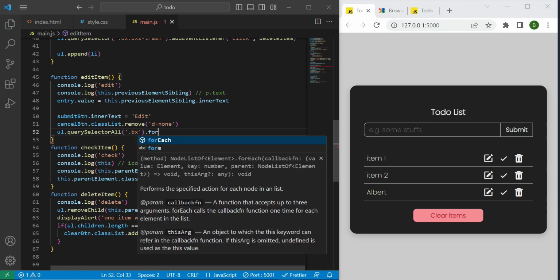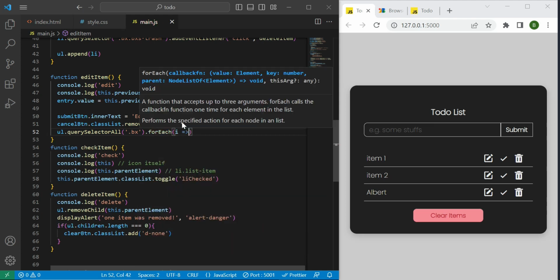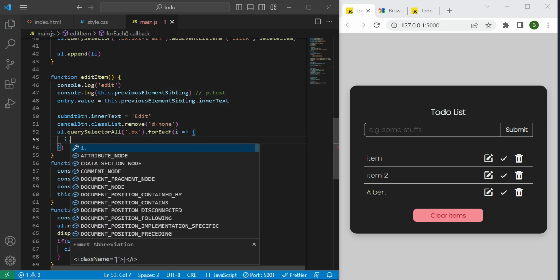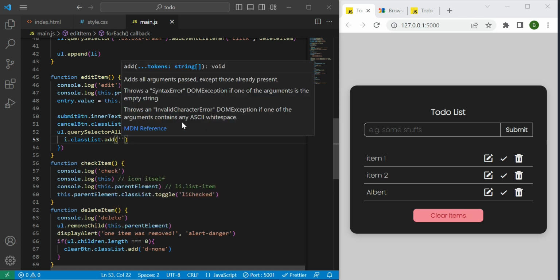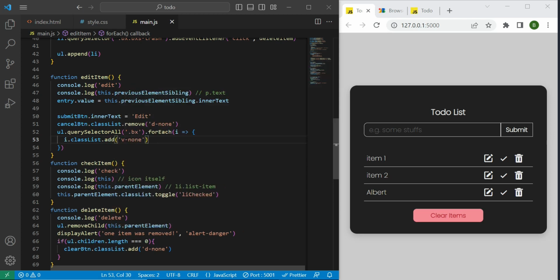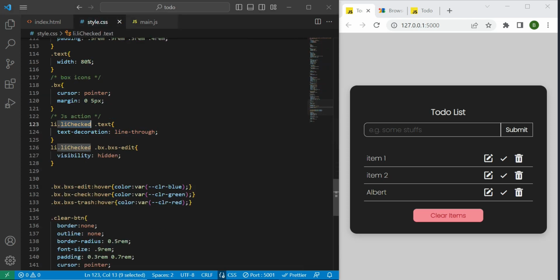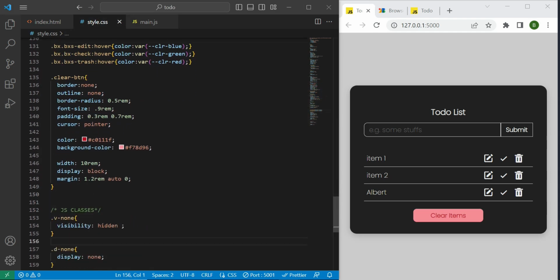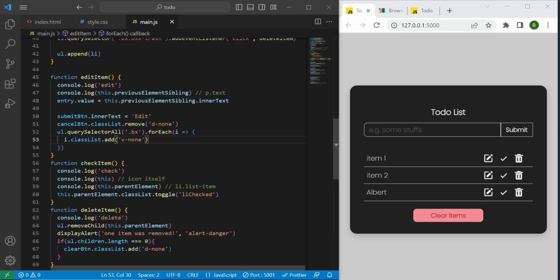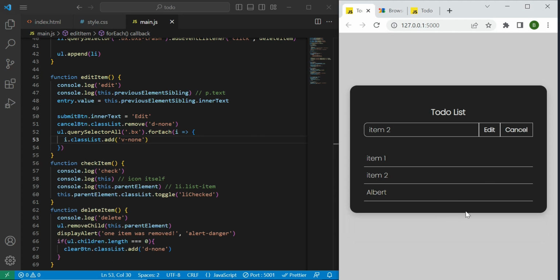Then I can loop through them with forEach. So for each icon that we have so far, we can say i.classList, and then we can add a new class that I'm going to call v-none. And this v-none will stand for visibility hidden. So if we go back inside of our styles, at the very end of everything, we can just set it, v-none, and then the visibility hidden property. All right. After that, as you can see, if I click here, I am removing my clear items button, this one right here.